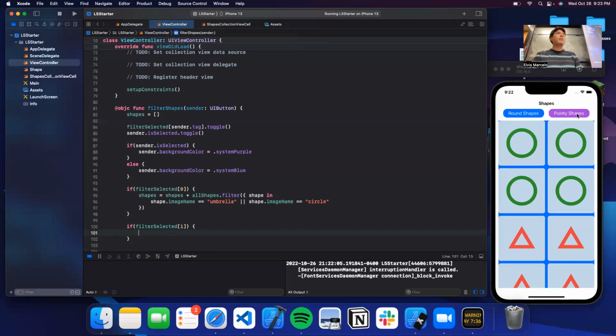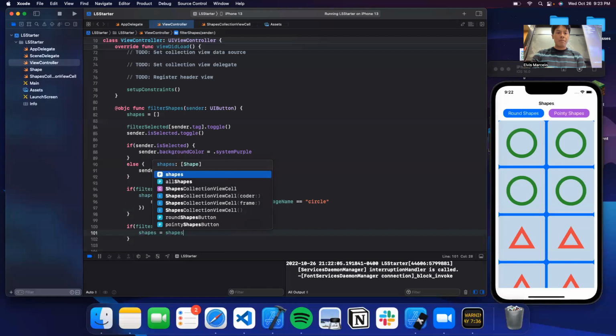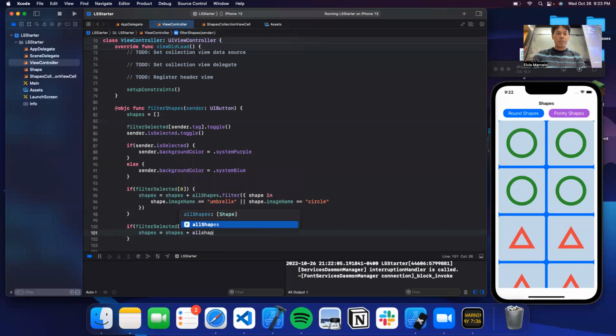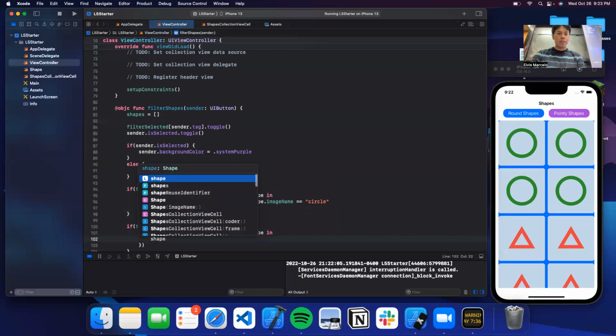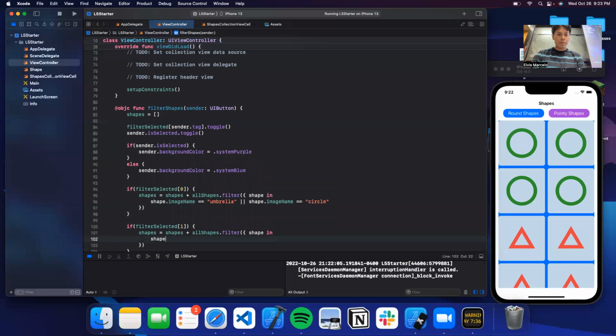If the second button is still pressed, then I want both kinds of information to still appear on the screen, right? So filter selected now is going to be basically the same thing. All shapes here with shape in, except this time the image name that I want to talk about is a triangle. Oops.